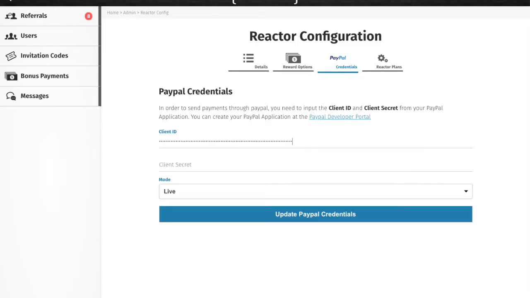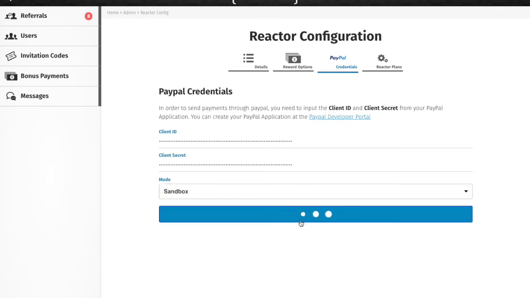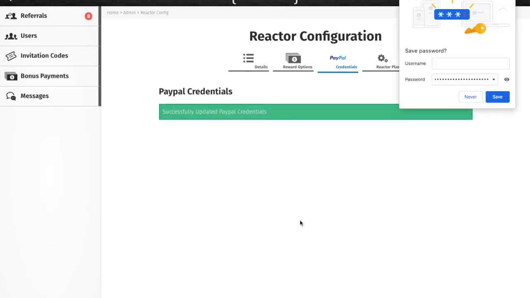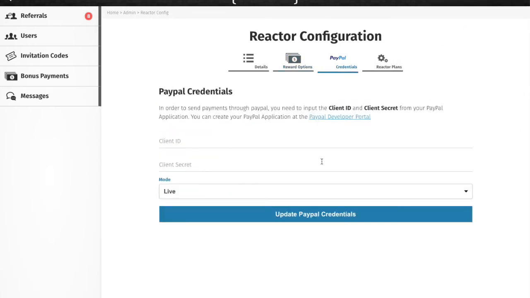Here's the secret, paste that in here, and then switch this to sandbox mode. Click this update PayPal credentials, and there we go. That is essentially good to go. That means that at least I could send sandbox credentials. So that isn't going to be any money. You could test out PayPal or get a feel for it, but no money is going to actually transact if you use the sandbox credentials.